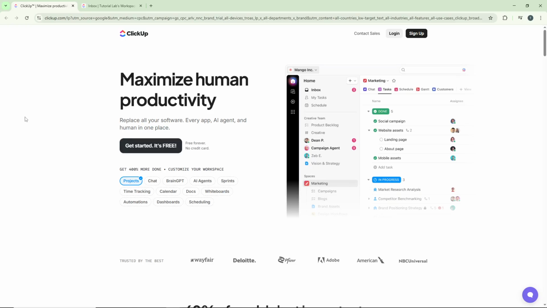First, open your browser and navigate to clickup.com. Once the page loads, go ahead and log into your account using your credentials. Make sure you're signed into the workspace where you want to create this form, as this will determine where all the form submissions are stored and organized.